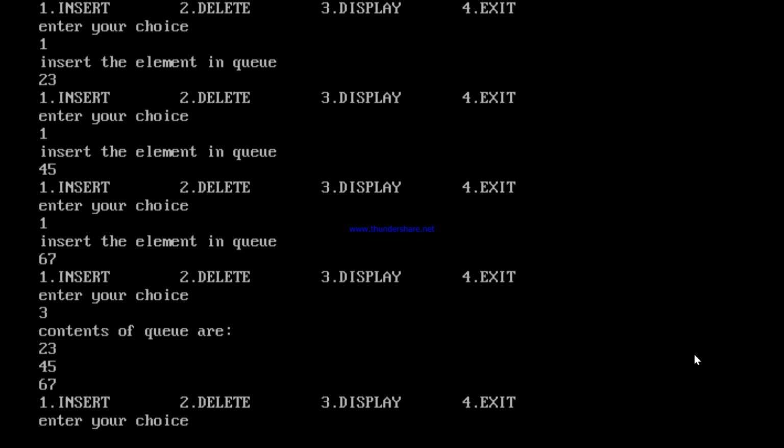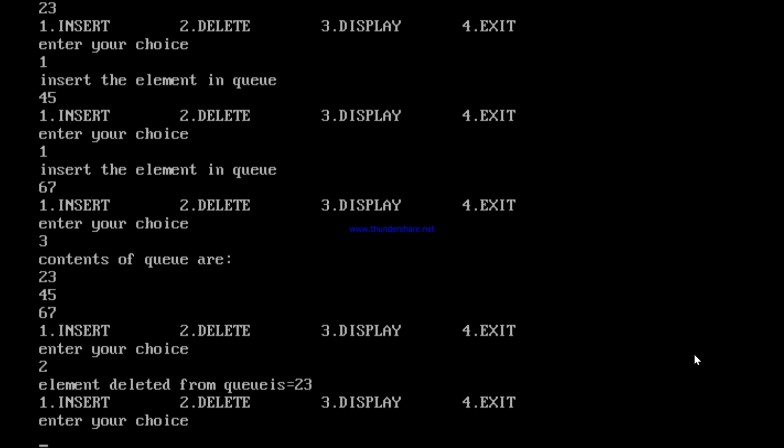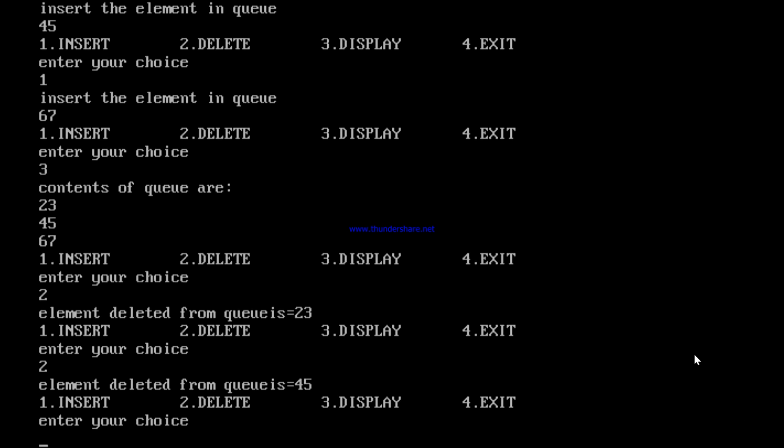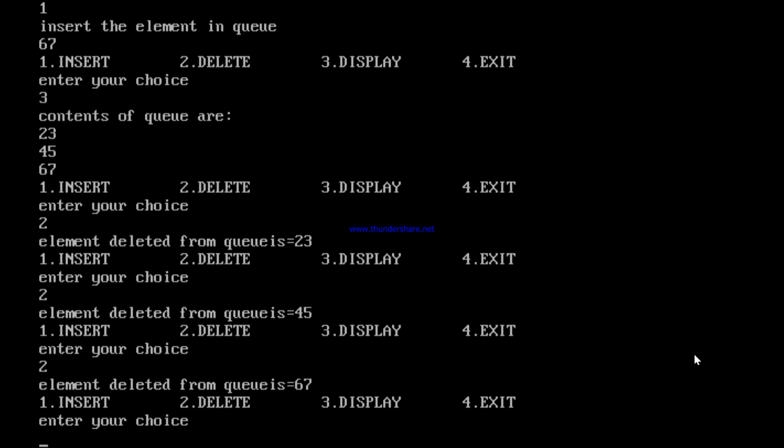Okay, so now we are going to delete the values. You can see the item deleted from the queue is 23. Then again we'll delete. The item deleted from the queue is 45. Then again I'm going to delete. So right now my queue is empty. All 3 elements which I inserted are deleted.